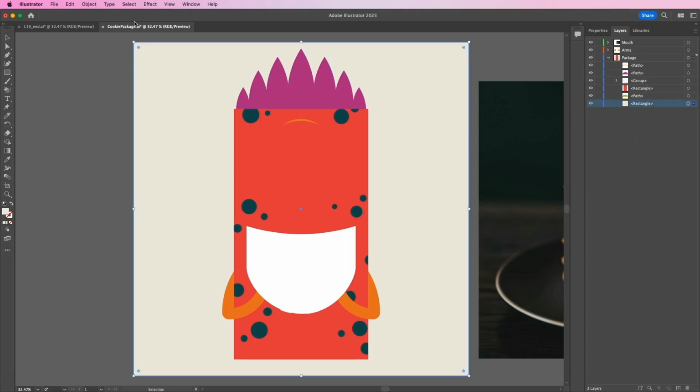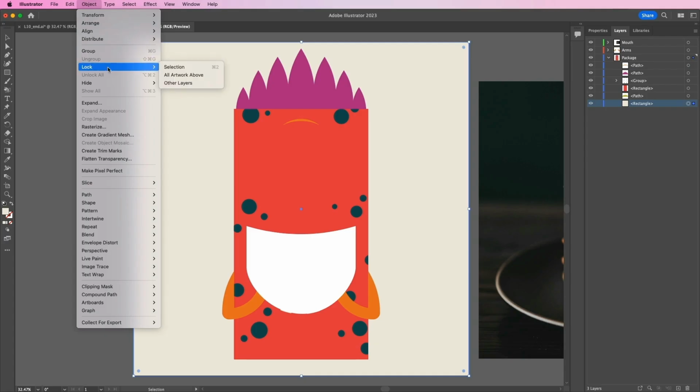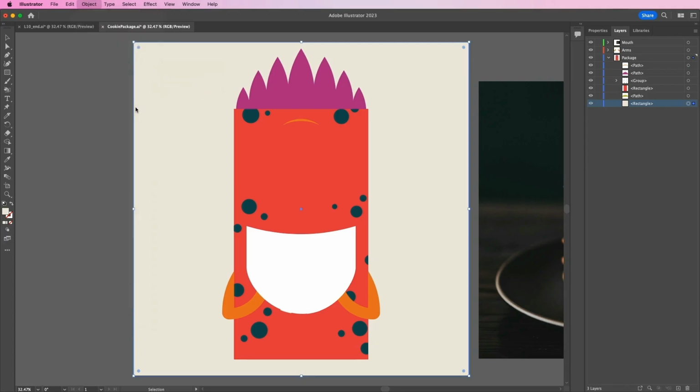We're going to lock it. So choose Object, Lock, Selection. Now look right here. You see that little lock icon? That means that it's locked. You can actually unlock it here or lock it here. Either way, it's the same thing. All right. Click the lock icon to unlock it.